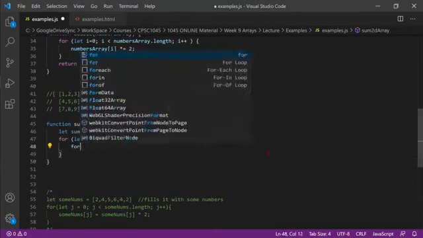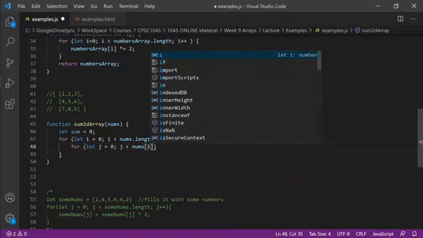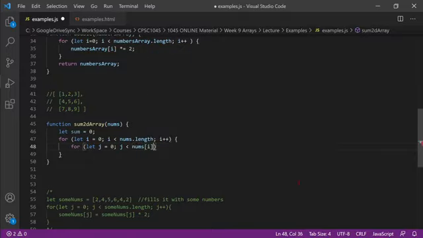Now we need a new loop: for let j equals 0, our favorite loop again. j is less than, so what do we put here? We want to know the length of the inner array. Well, how do we access the inner array? The inner array is just nums[i]. That gives us an array, so we can do nums[i].length. Since this gives us an array, we can use dot length or any other of those array methods. j++.